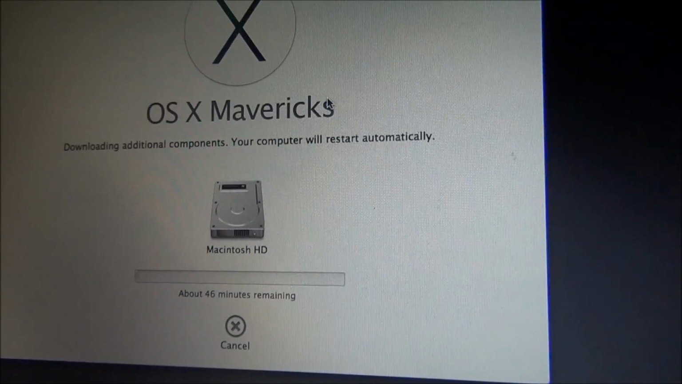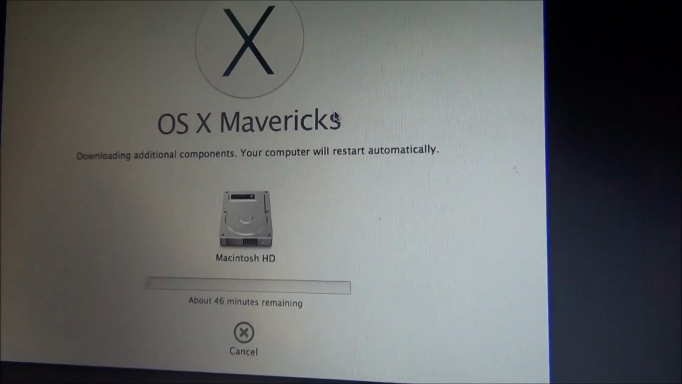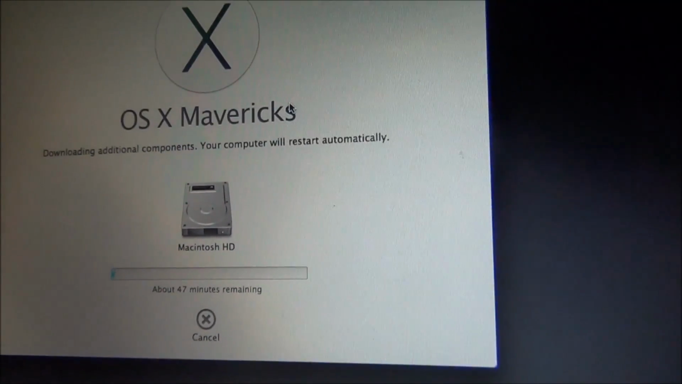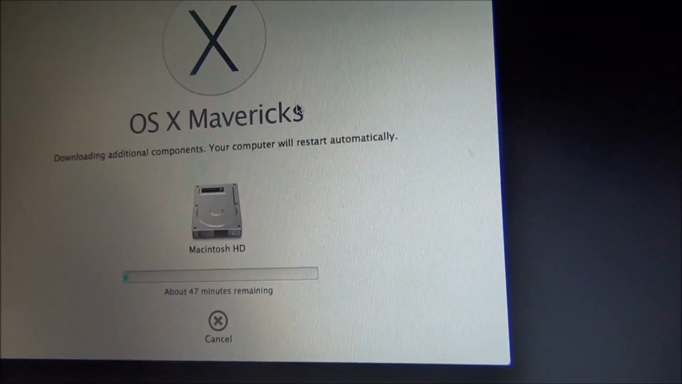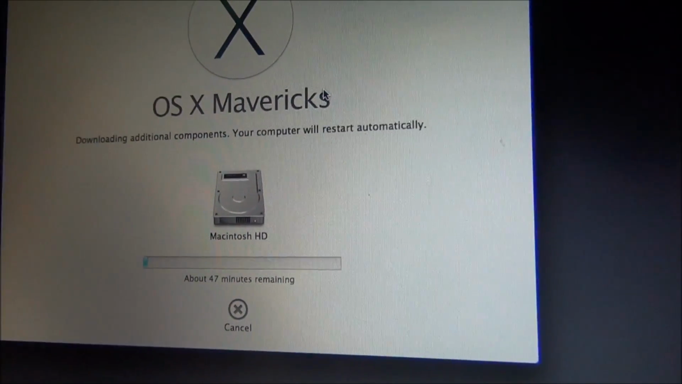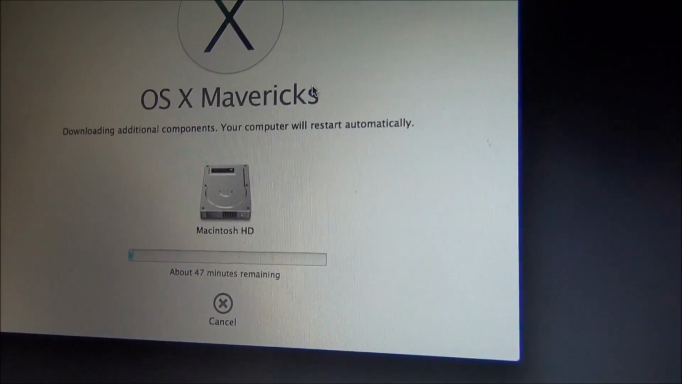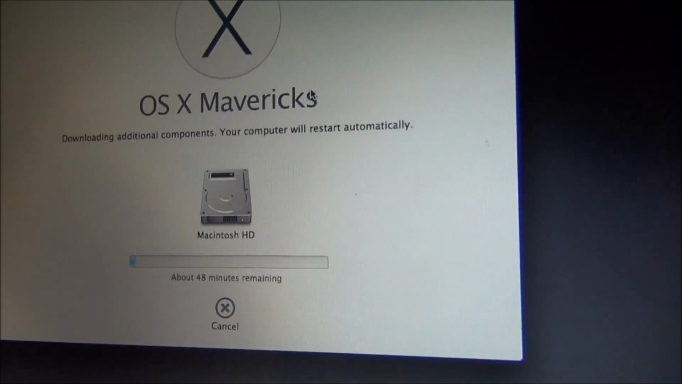It will take a while. It says 45 minutes or whatever, but it might go up and down a little bit, but expect at least about an hour, worst case scenario. This should work for just about any Mac OS X, just about any, you know.